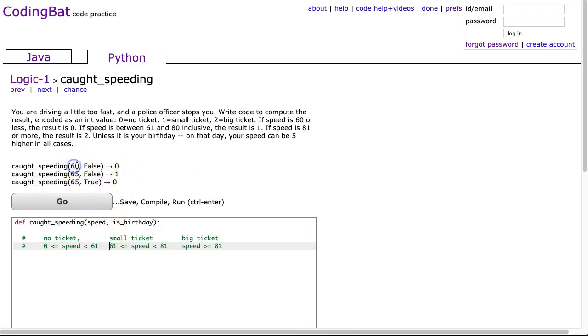And we can look at these examples here. We see if we're driving 60, and it's false, it returns 0 because we're within that speed limit. 65, and it's not your birthday, you get a small ticket because you're greater than 60, and you don't have that 5-kilometer buffer. And if you have 65 and it is your birthday, the result is 0 because you don't get a ticket because it's your birthday and you get that 5-kilometer window.